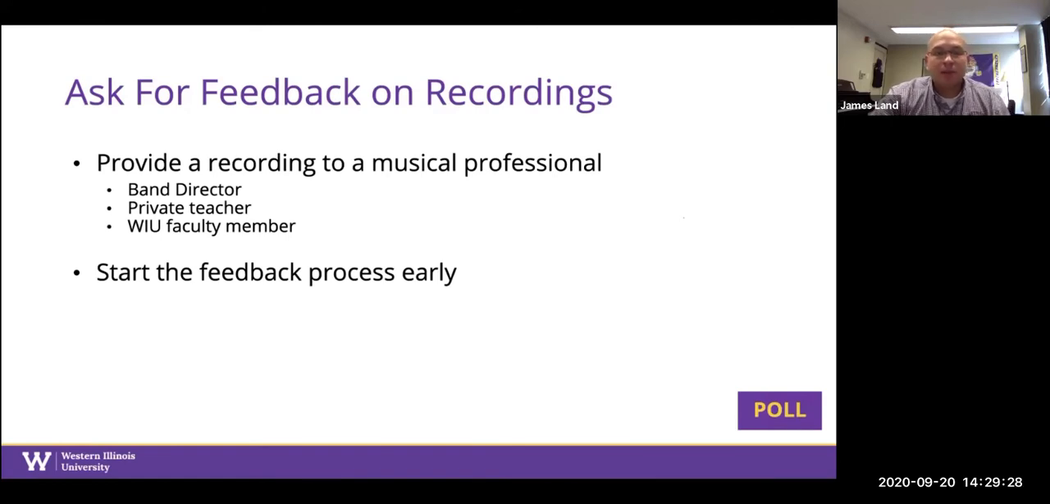And ideally, you'll bring your recording to your band director or private teacher. They'll listen to it and say, hey, let's work on dynamics. Let's work on articulation. And you say, okay, great. And then you work on that and record it again and bring it back the next week. And they say, oh, that sounds great.